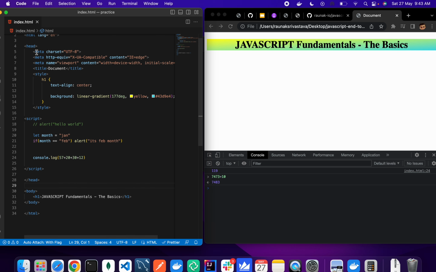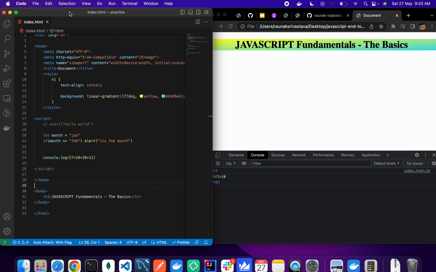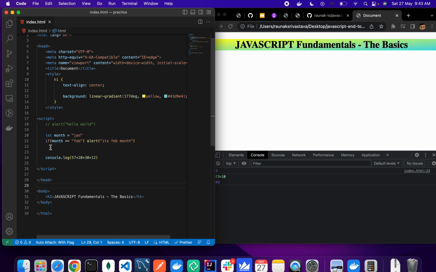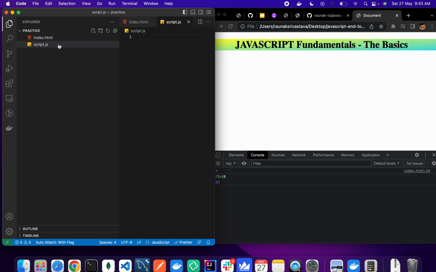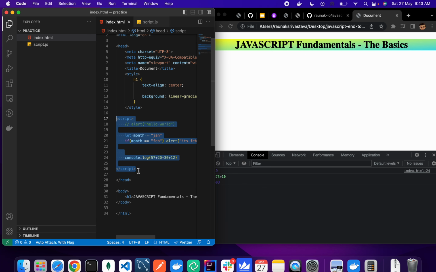Okay, so now we are going to use external JavaScript. To do that, all we need to do is go to this file tab and then click on this icon to create a new file and make it script.js. Okay, so this way we have created a JavaScript file and we can move our code here.